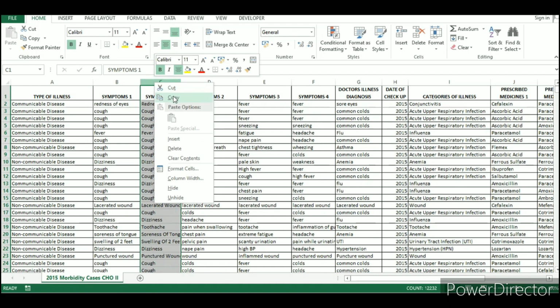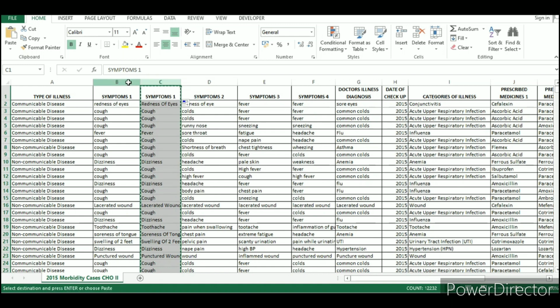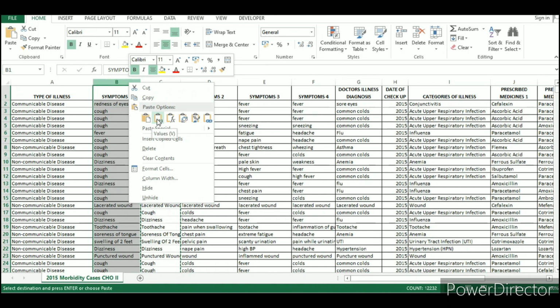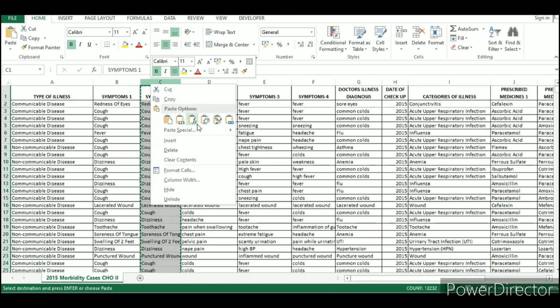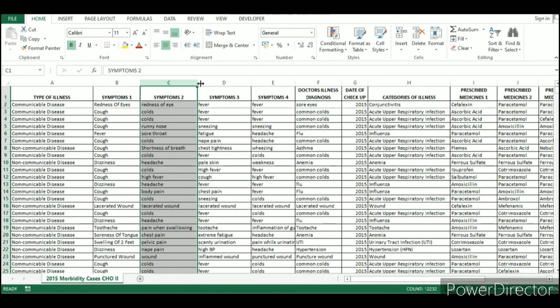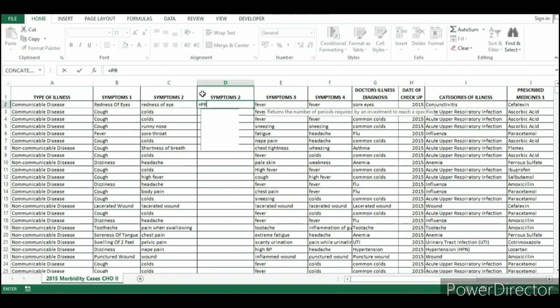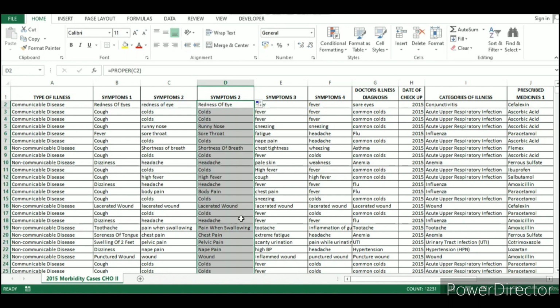Then copy the column you have performed the process on and choose paste values in the original column, then delete the second one. Repeat the steps until all columns have the same proper formatting.